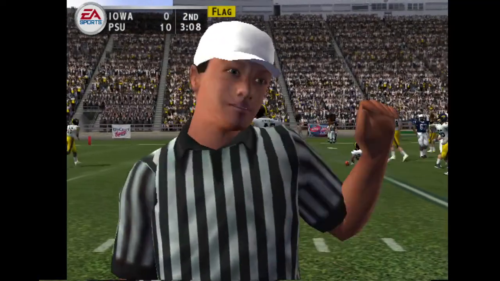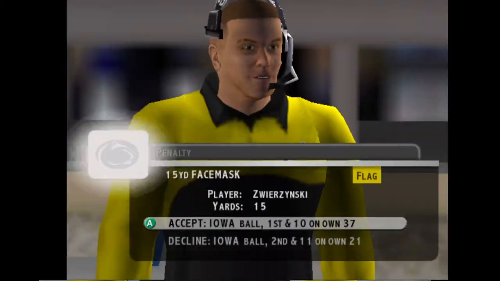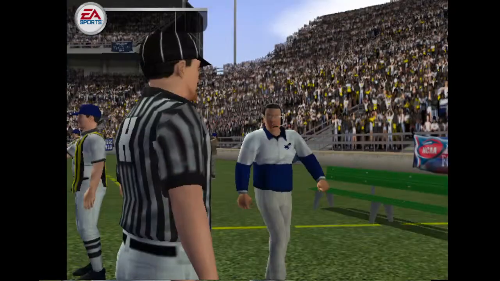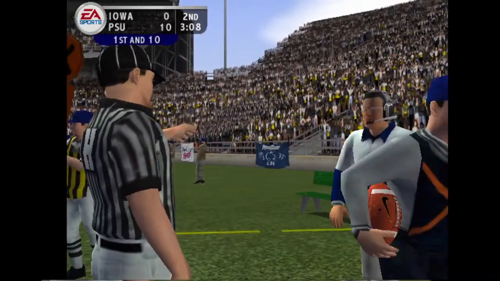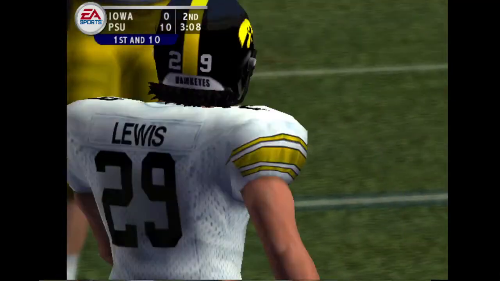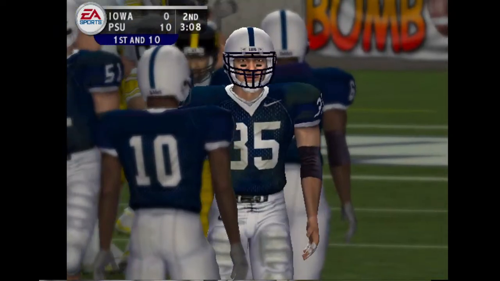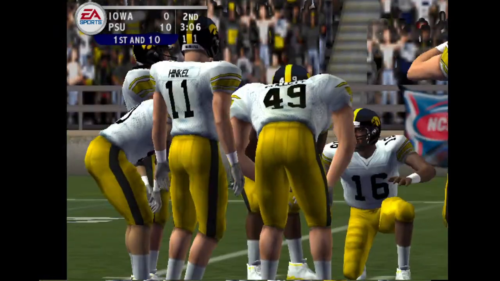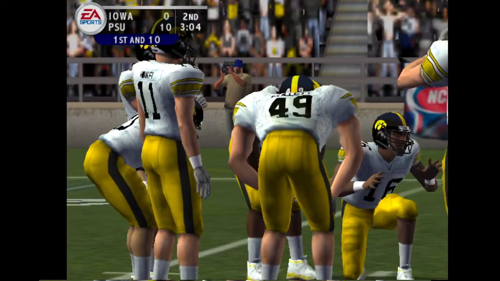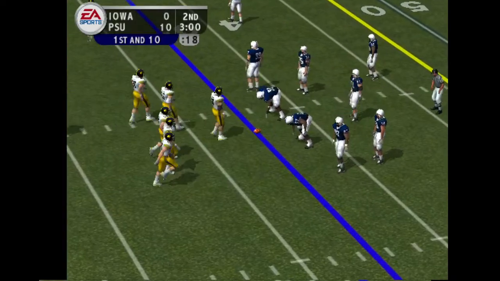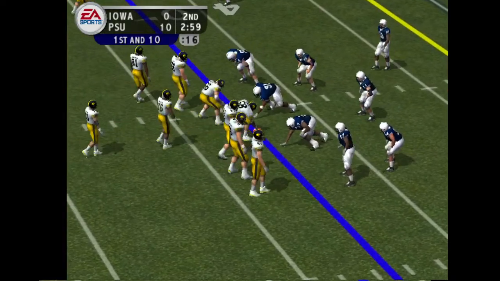As Jamel Lewis gets a carry, gets taken out of the backfield. But there's a face mask, and it's a 15-yarder. Wierzinski grabs the face mask. And it'll be first down, Iowa. It's an automatic first down and a 15-yard penalty at the end of the run. So Penn State has first down, Iowa has first down and 10. At the 37, 3 minutes to go in the half.